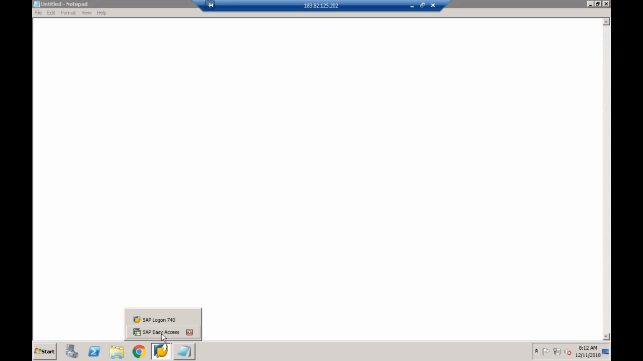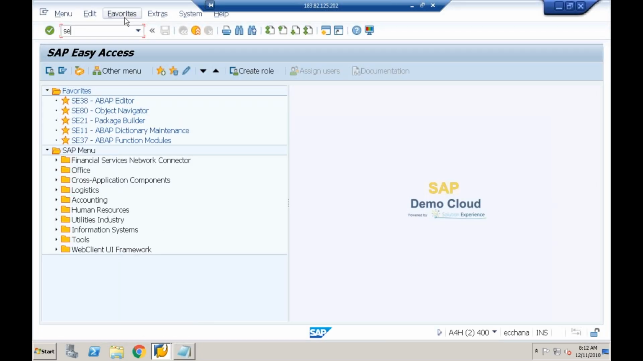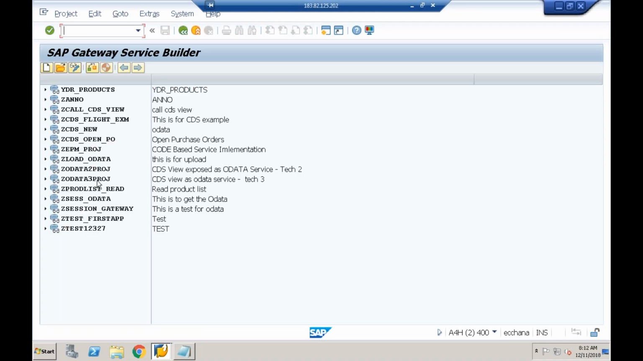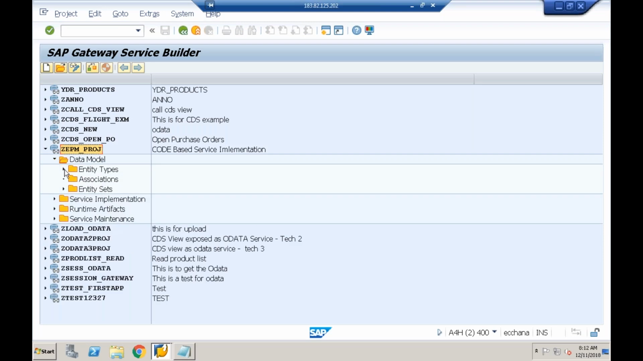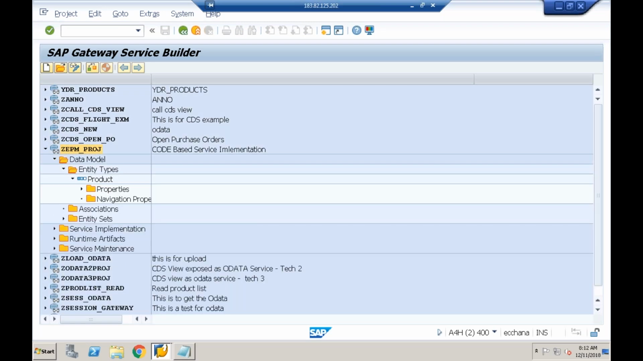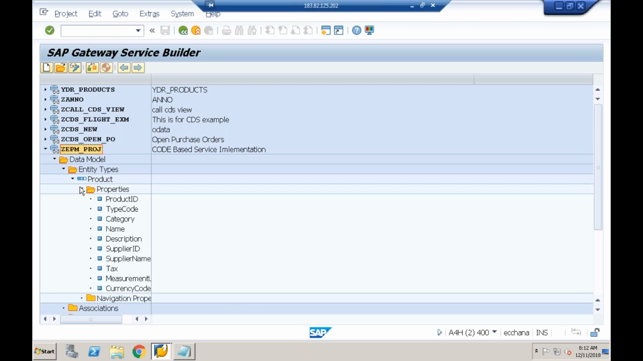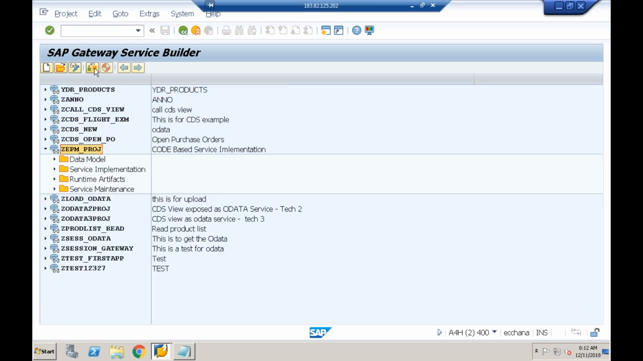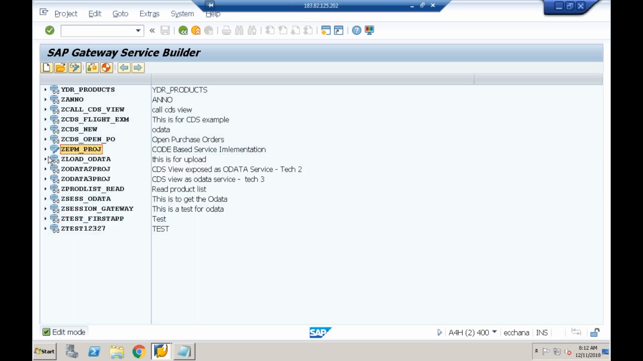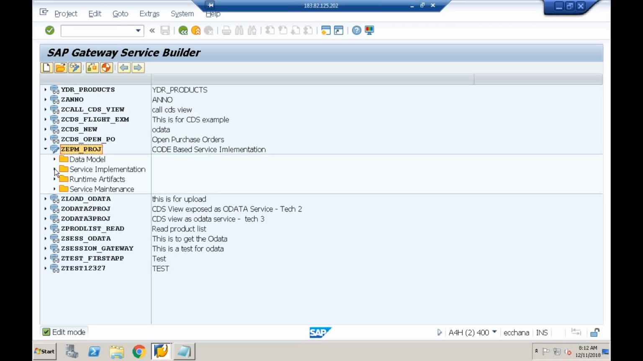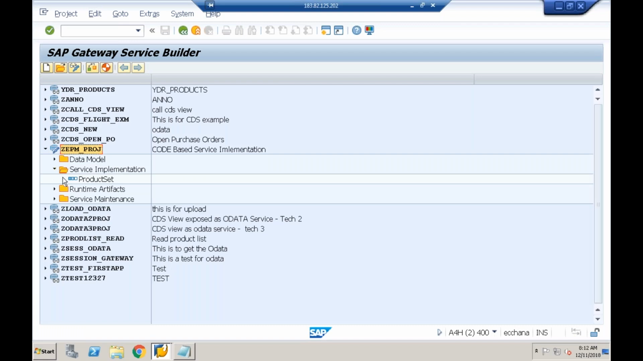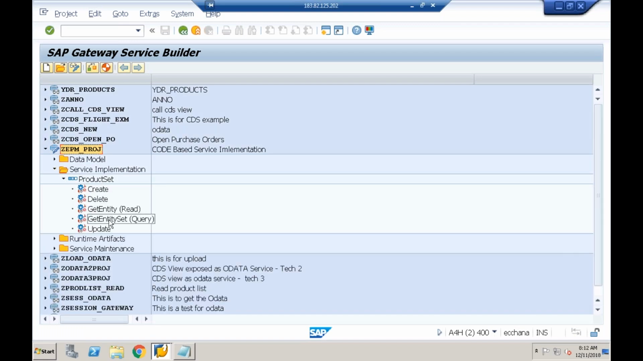So if you go to our project, SCGW. Okay, so this is the project ZEPM underscore project, and this project has got some properties. It has got some 10 properties: product ID, type code, category, up to currency code. So we have implemented all the steps except update. Okay, so let me open this project in editable mode.